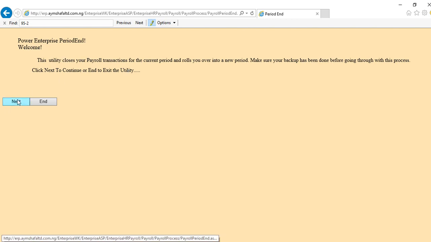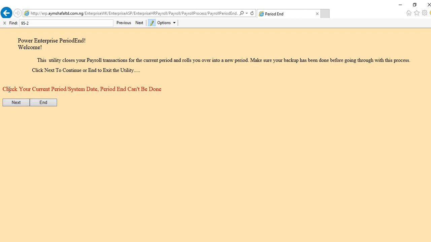Then after you click on next, I don't want to do that now because the current period, I have today's date, is April 10, so I don't want to roll over to May. In fact, it's not going to allow me if I try it. You can see: check your current period or system date. Period end can't be done. That means you must have entered the month before you attempt to do the period end. So let me click on end.